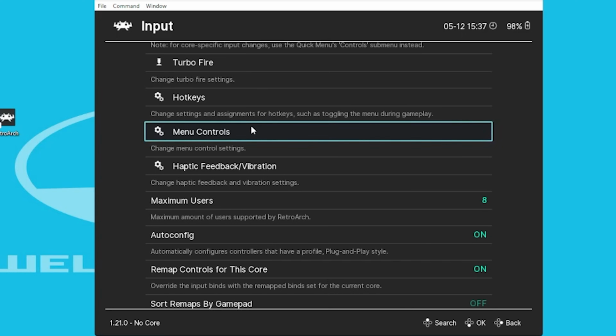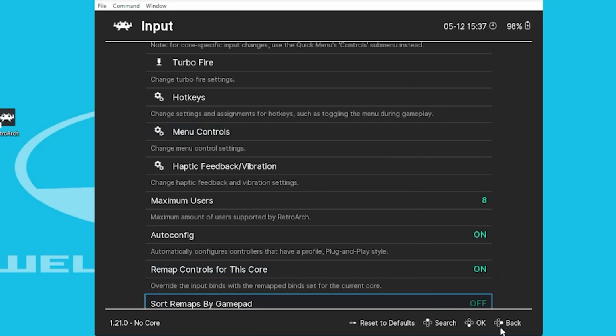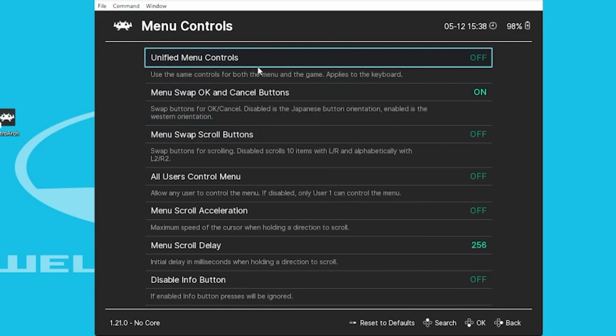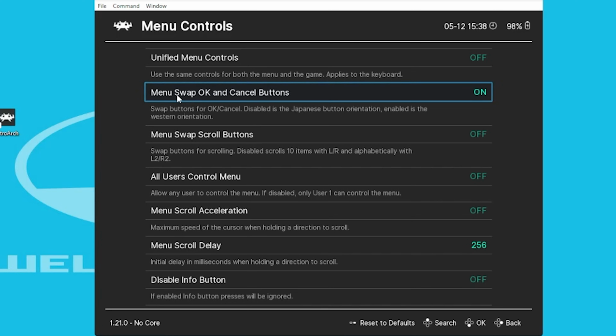I believe everything is mapped to Xbox layout. So when you click the A button, or when you click the bottom button, it's OK. And when you click the B button, it's back. But for Nintendo, it's swapped. So when you press the B button, it will actually mean OK. But when you click the A button, it'll mean back. So if you wanted to swap that, you could come here. There's actually a specific setting for it. Menu swap OK and cancel buttons.